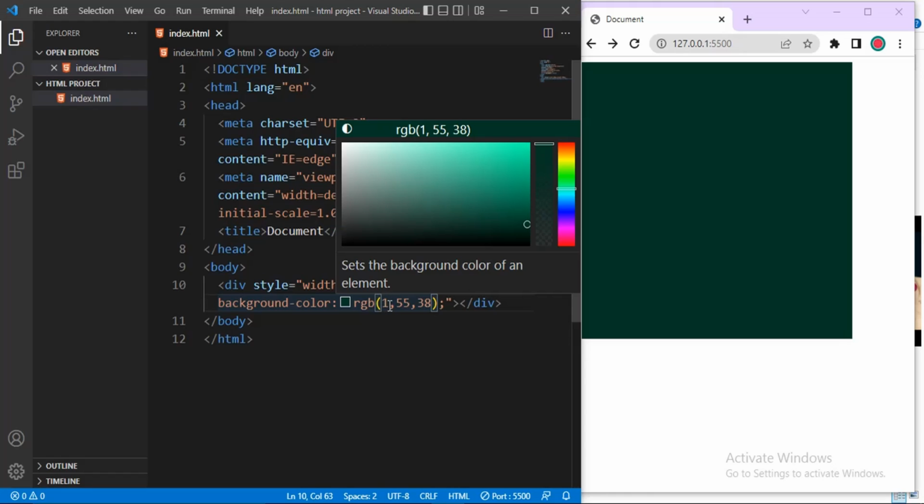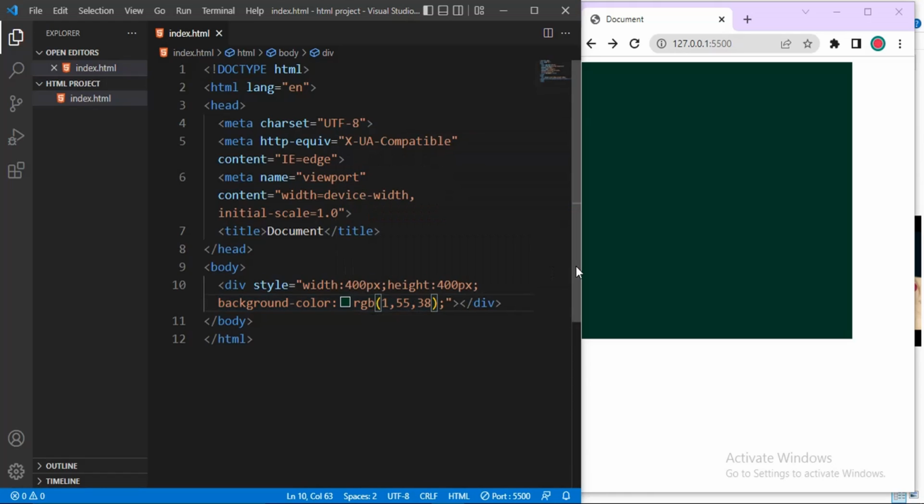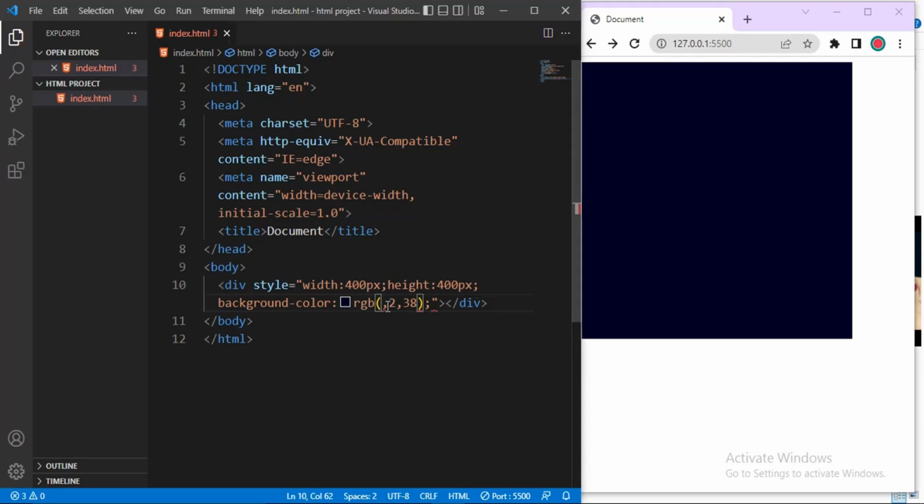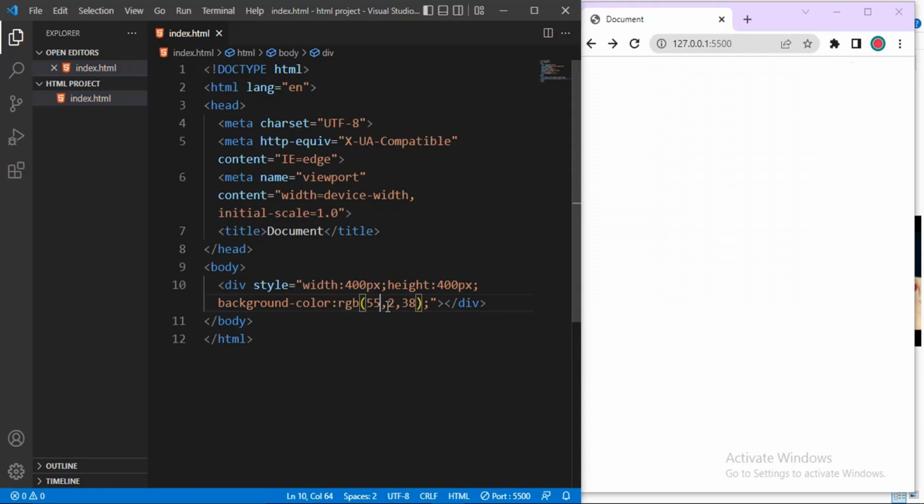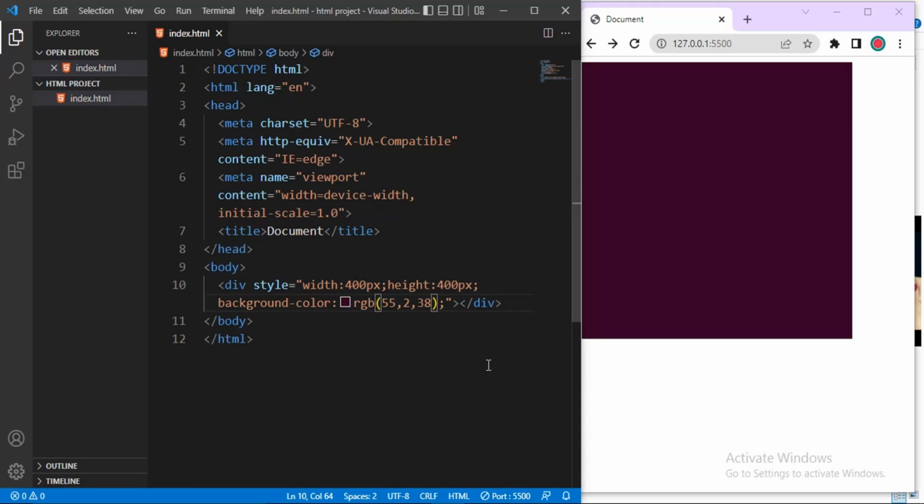So like now, the intensity of color red here is 1. The intensity of green color here is 55. The intensity of blue color here is 38. So you can see green is more visible here. So let's increase the intensity of red and see what will happen. Let's make the red 55 and see what will happen. Let's also reduce blue.